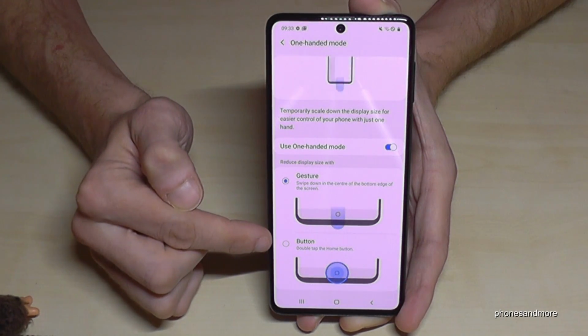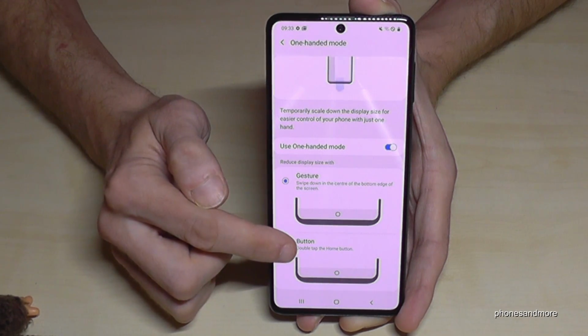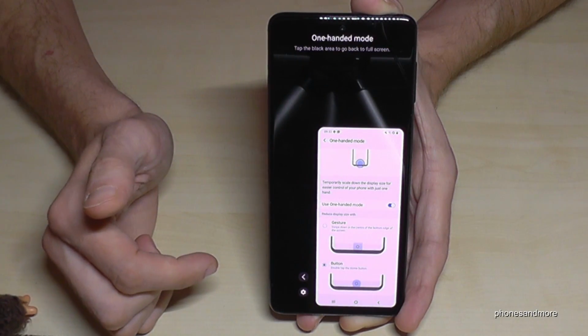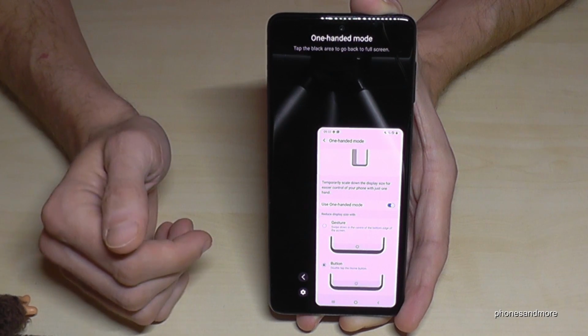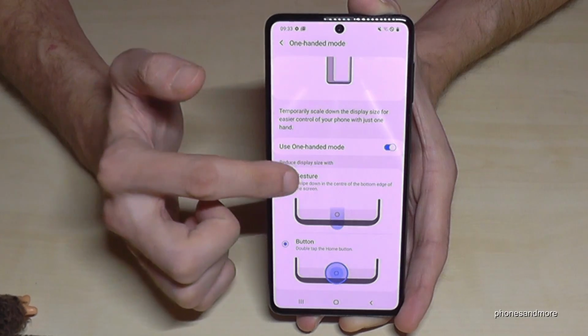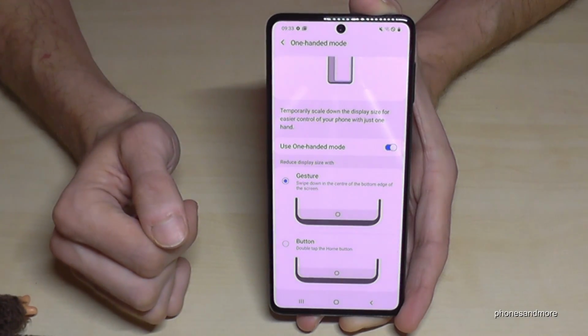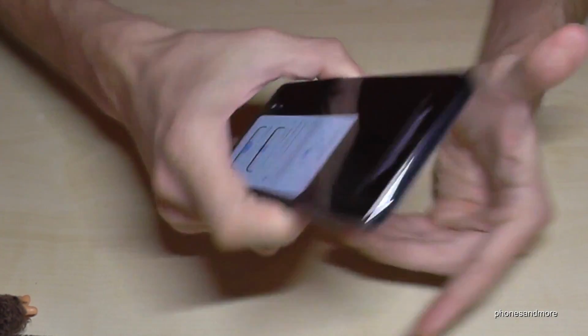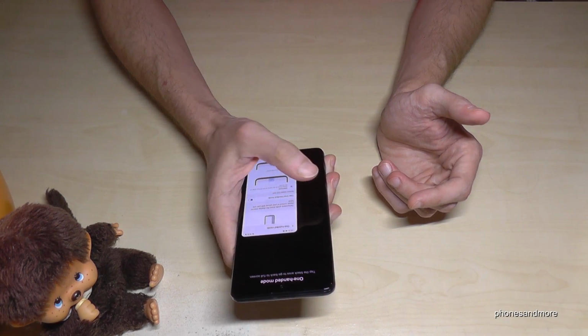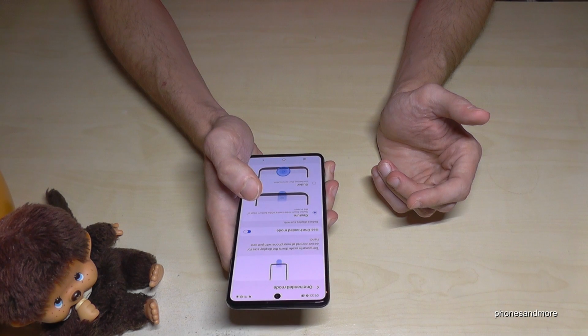Okay, and then you also have the opportunity to go with the button. That means if you double tap the home button, then you have the one-handed mode as well. But I would recommend you to take the one with the gestures. And yeah, just swipe down. And now I can use everything with one hand and so on. So very nice. Tap on the black field and you're back in the regular mode.